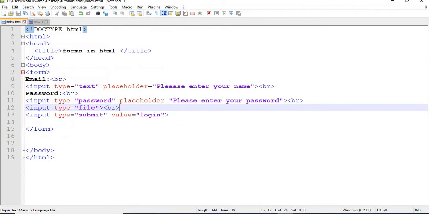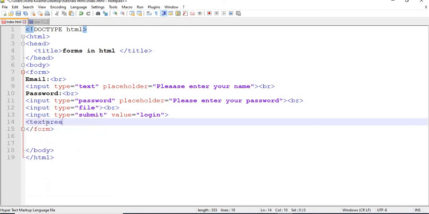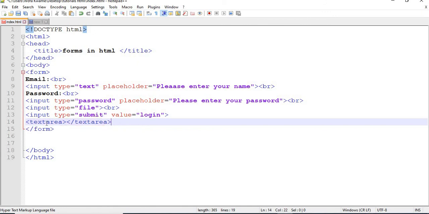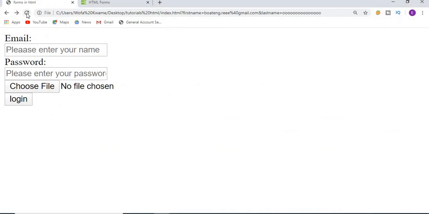So now let's look at this. We also have another form element called textarea. So we can also have our textarea, and now we can have our textarea closed. So this is our textarea. Now when you save it here, you come and refresh. Now you see that we have something like this. This is our textarea.